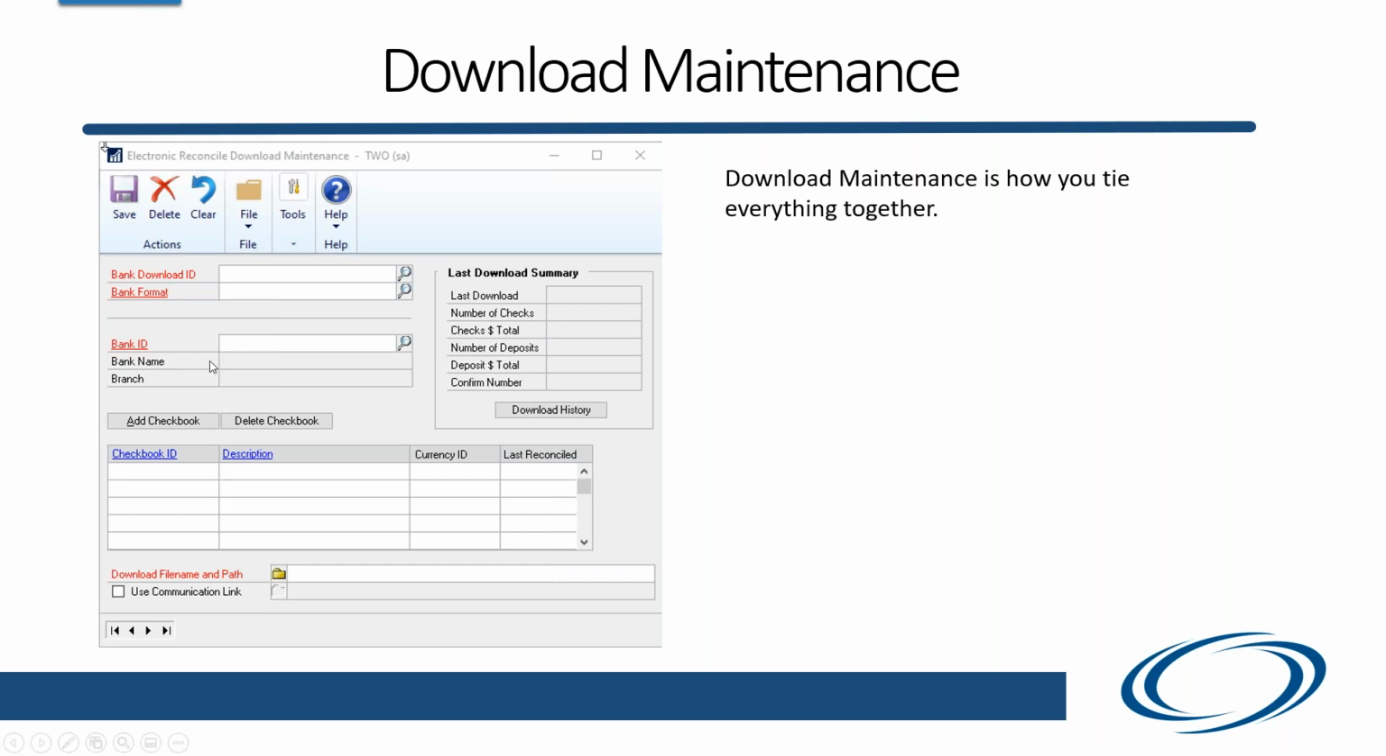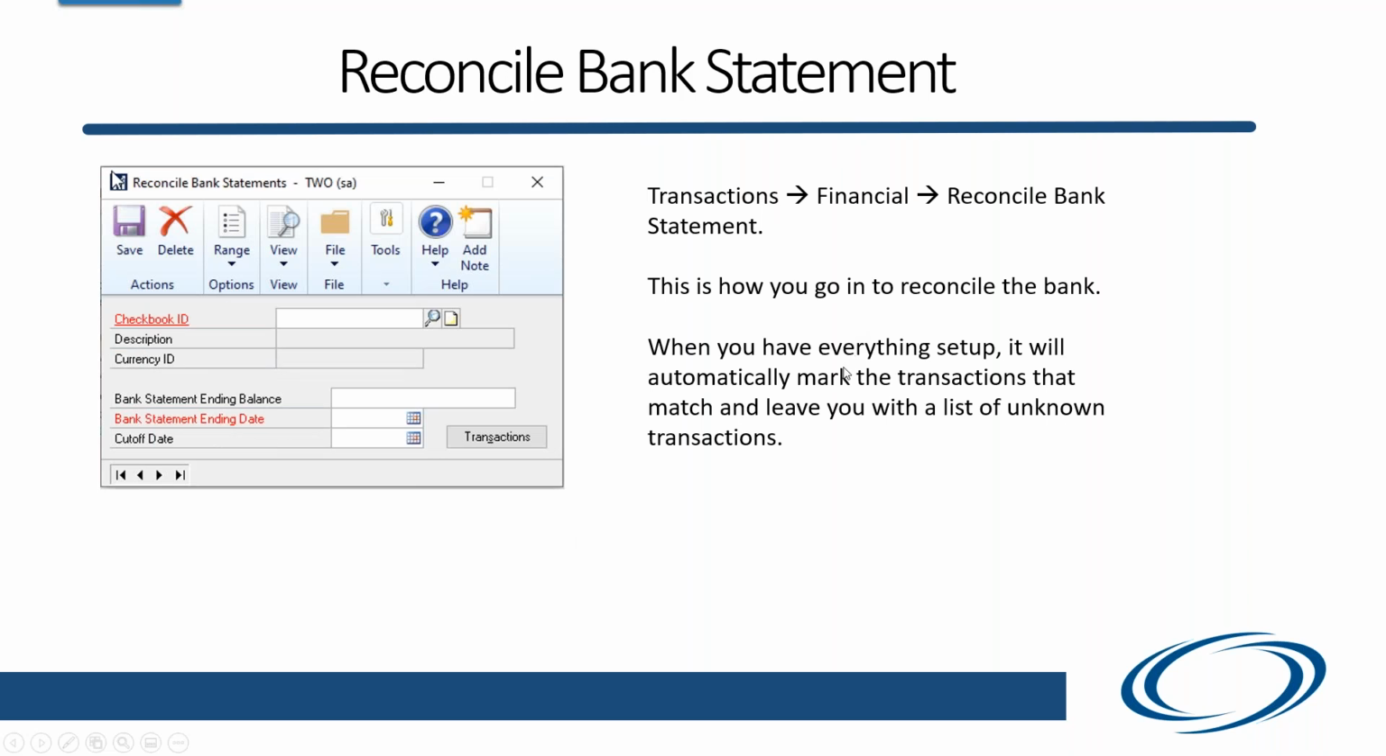So it's all based on the account number that's used in the file itself, and then where you're going to see that file from. And then you just go in and you reconcile it.